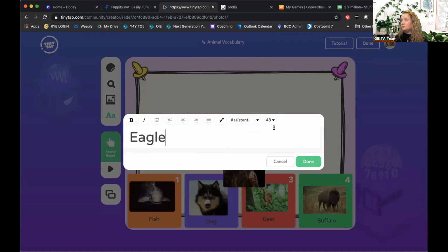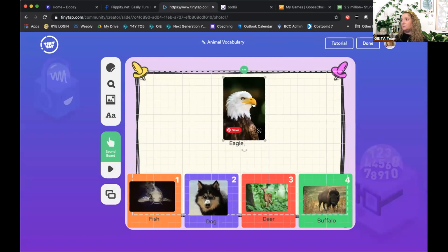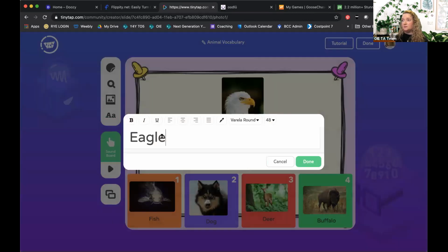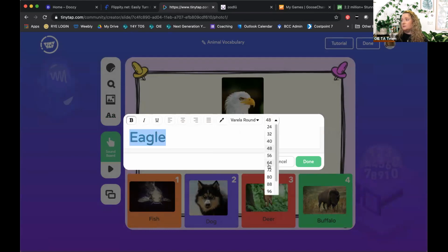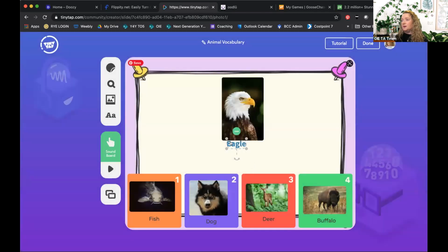So maybe I want to do this nice color bold, change the font, I'll make it really big. Not nearly as big, bigger than the other. Now I see it didn't change it. So I got to go back in, edit my text, highlight it, bold, the fun color. There we go. Now I've got my eagle. So you can set up your slide however you like.